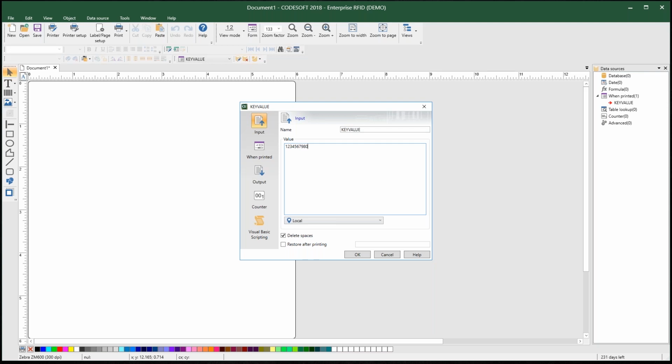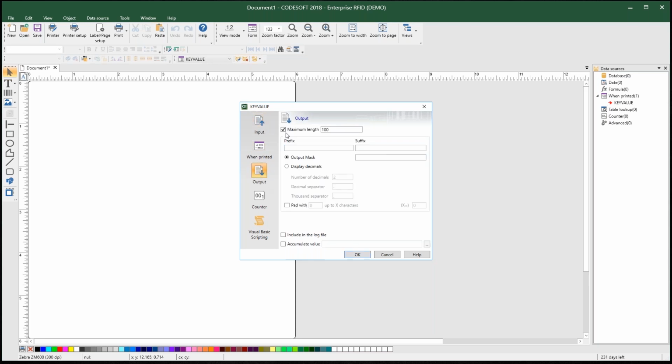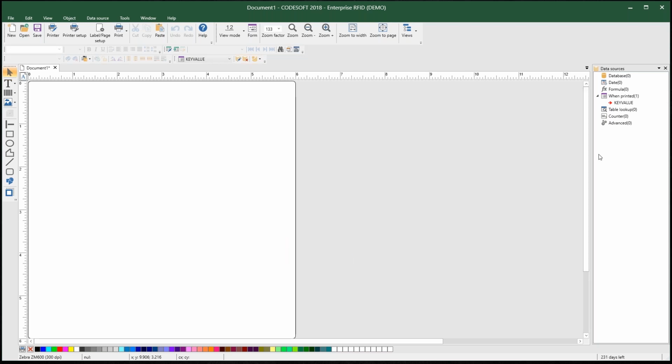Let's go ahead and put in some sample data here so that when we put together the table lookup, we'll be able to see some results right away. First thing I like to do with anything is make sure I do not have a maximum length on my output, because this can cut off some data as well as prevent you from searching things properly or getting things improperly brought back, I should say. So we have our when printed field, good to go.